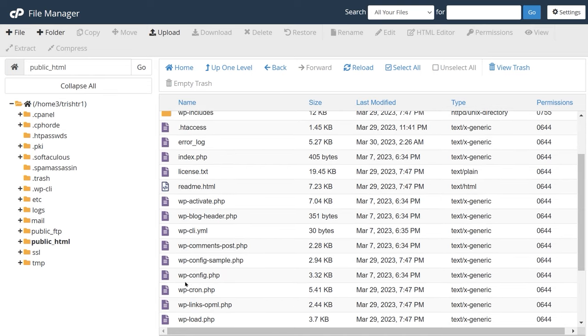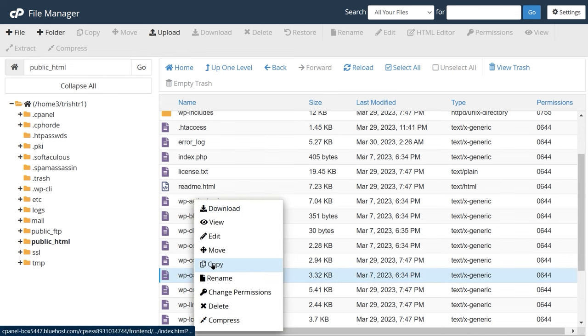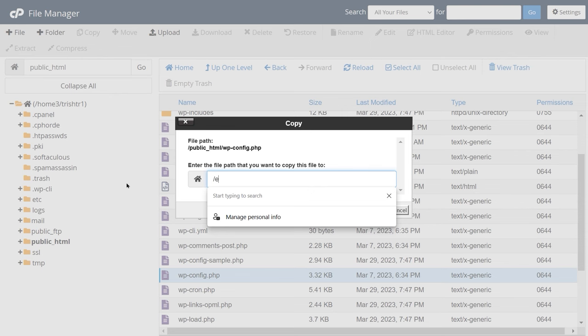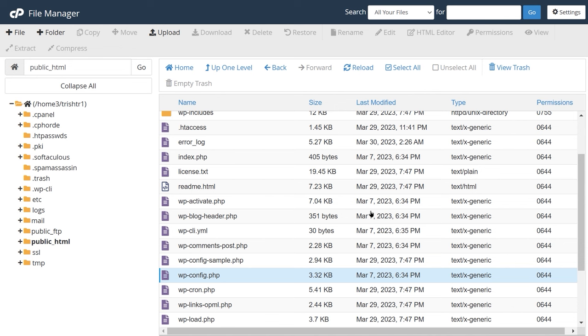So once you have that wp-config.php file, I'm going to right click on it and I'm going to copy it. So it wants to know where I want to copy it to. Well, I have a folder in here called etc, and this is just temporary for me because I'm not really going through with this. So I'm going to just select everything that's in there for public HTML. I'm going to do the slash and then etc if my fingers are on the right keys. And then another slash. And I copy that file.